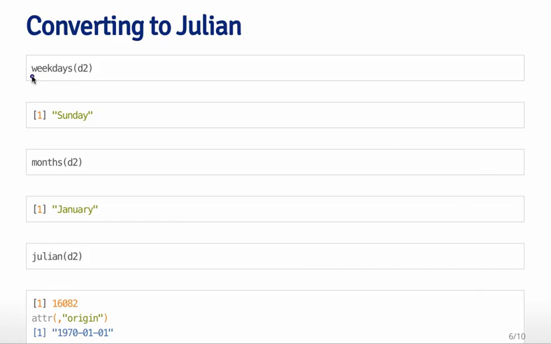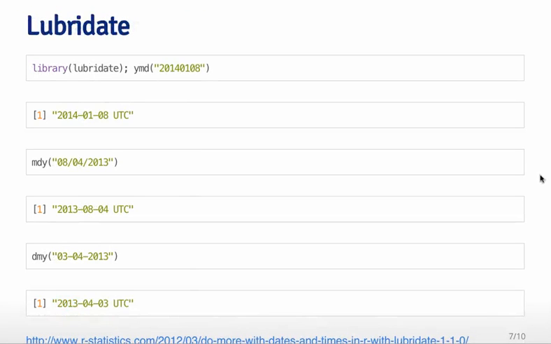So for example, if you want to know what weekday it is, you can use the weekdays function, and it'll tell you that this date happened on a Sunday. You can find the months, so that happens during January. And you can turn it into a Julian date. And so what that is, is the number of days that have occurred since the origin. And it'll tell you here what the origin is. In this case, the origin is the 1st of January, 1970. So that's the number of days that have occurred since the origin date.